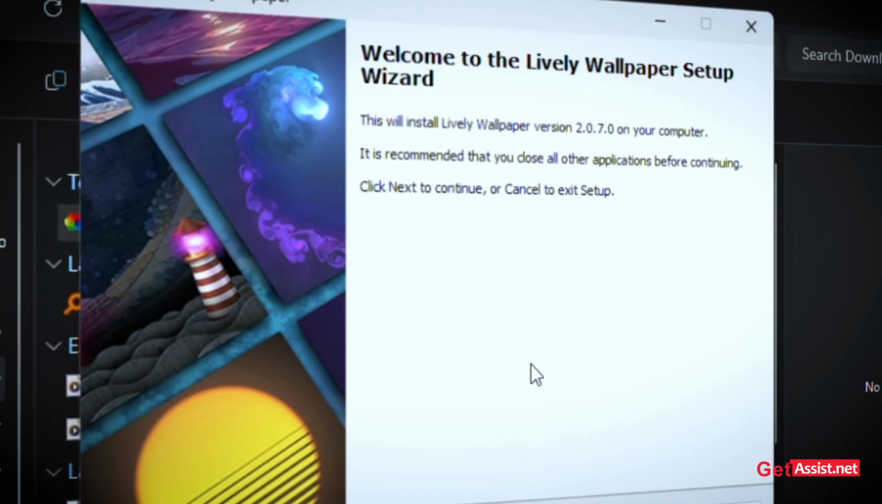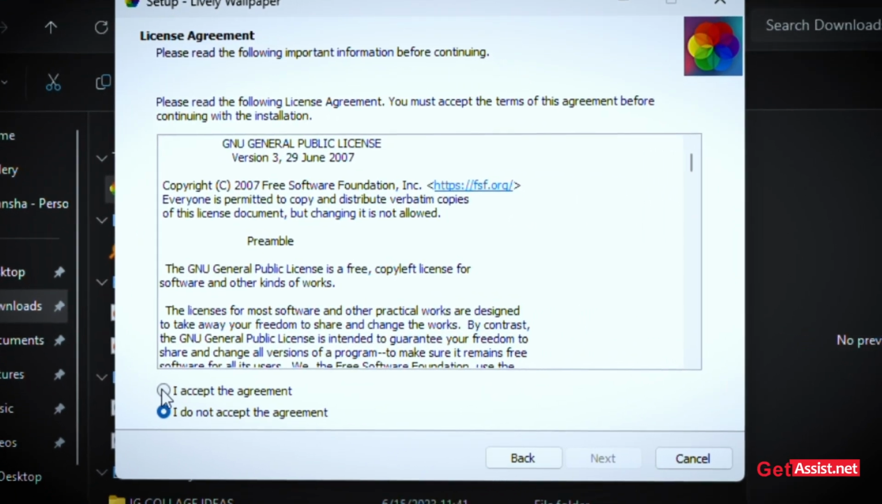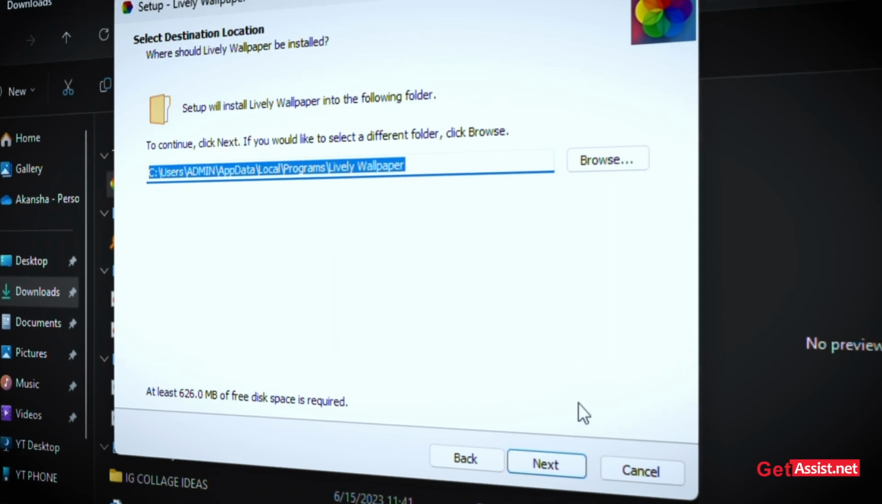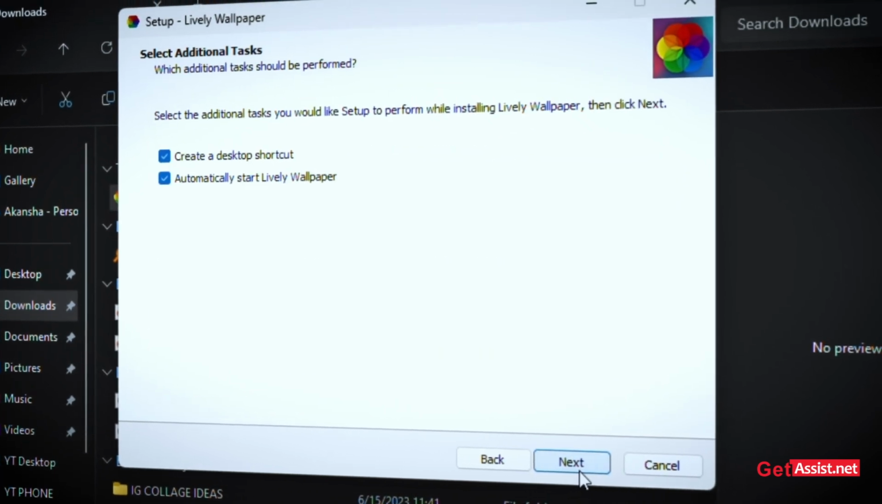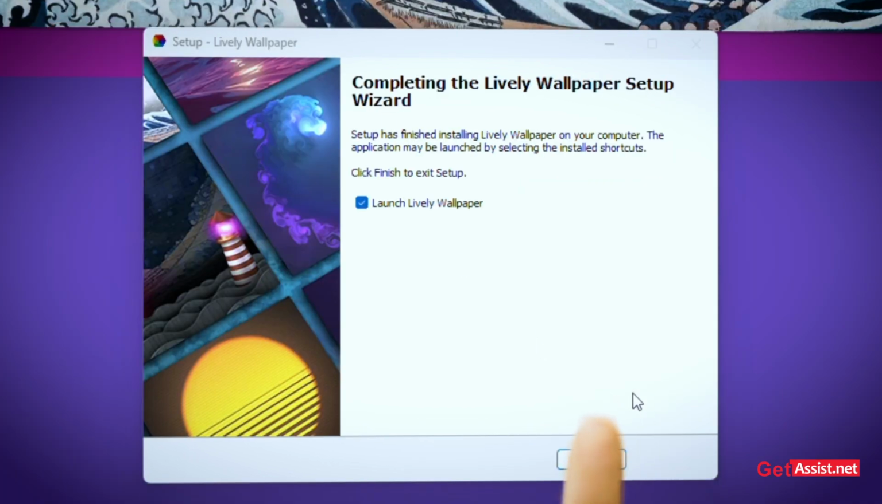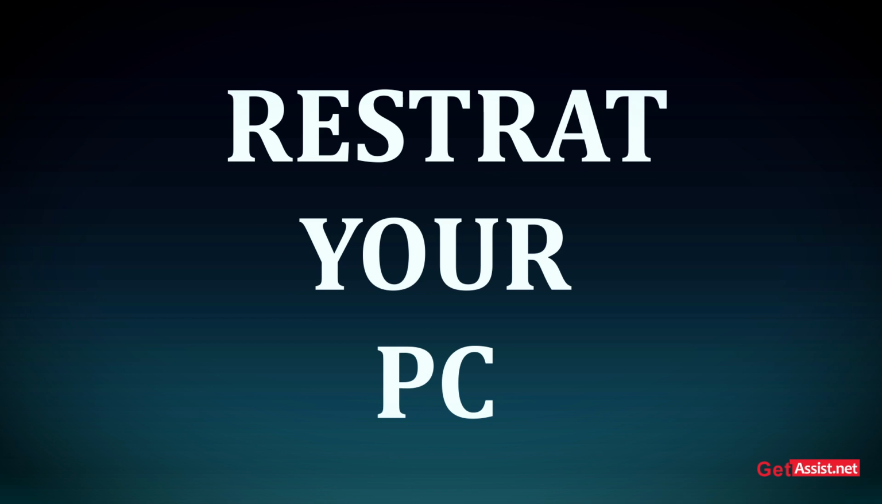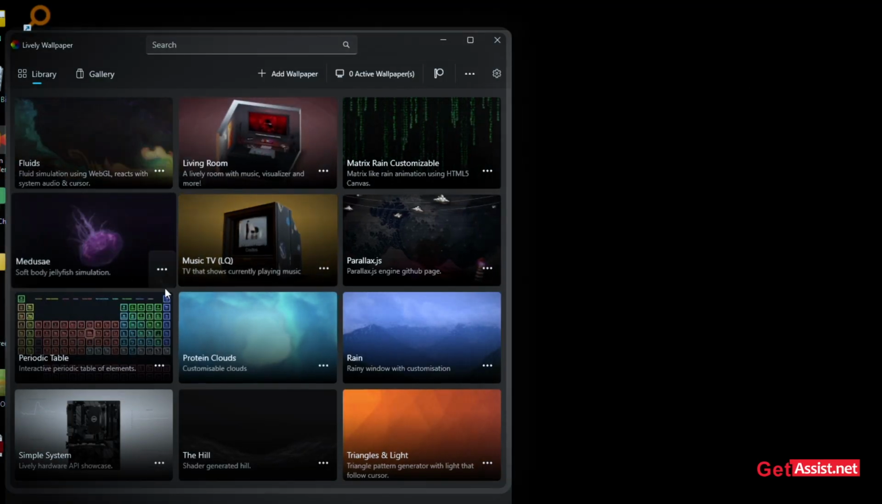Now choose your language. Click on the next. Select I agree and again click on the next. Keep clicking on next for 2 or 3 times. When the installation is complete, click on the finish button. Restart your PC and the application will start reflecting on your desktop.